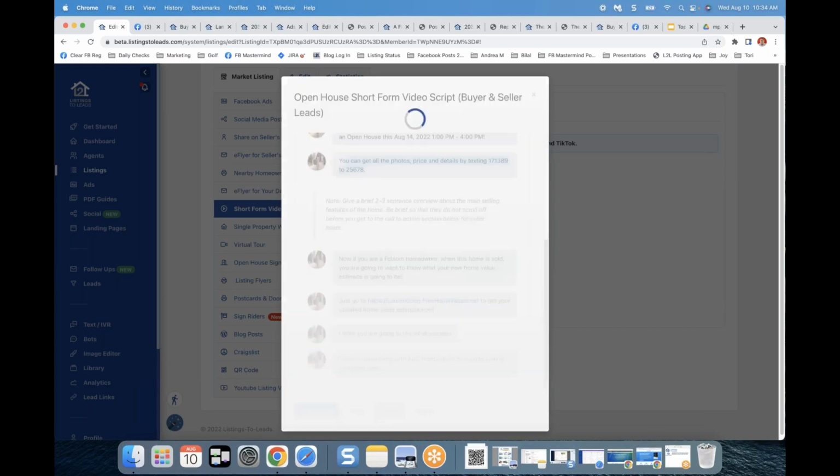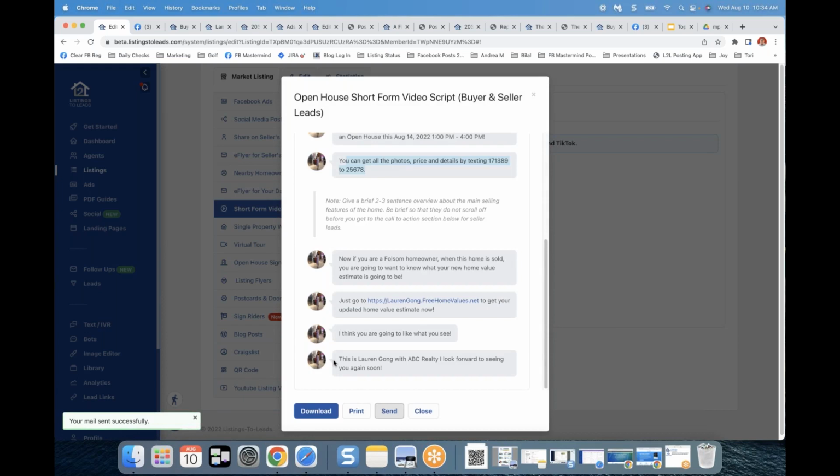They can even send this to themselves. That just sent me an email with that script, or I could take that and click print, or I can even download. I've got a teleprompter program. So what I would do is send that to myself, open up the email on my phone, and copy and paste the script into my teleprompter app. Then I can just do the short form video right at the property.